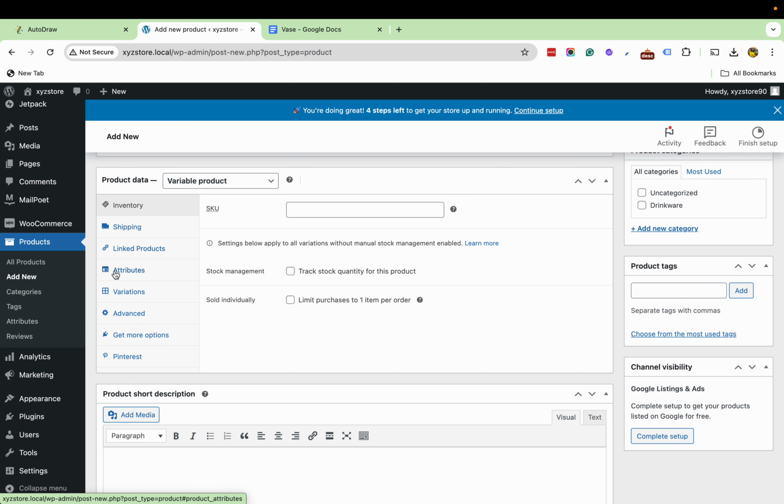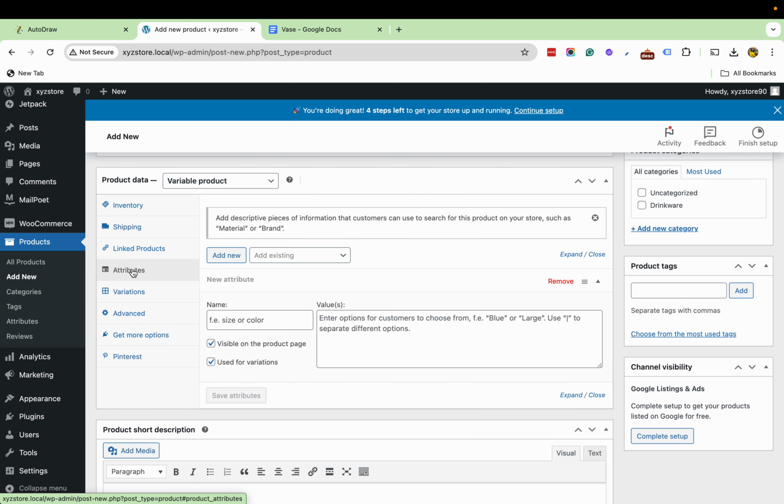Next, what I have to do is click on attributes. Here we have to create these attributes. Let's say for example, I'm creating color as an attribute. You may also see here color, options for customers to choose from, and use a pipeline. Here you see pipeline to separate different options.